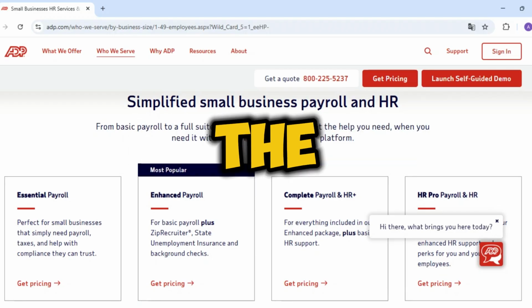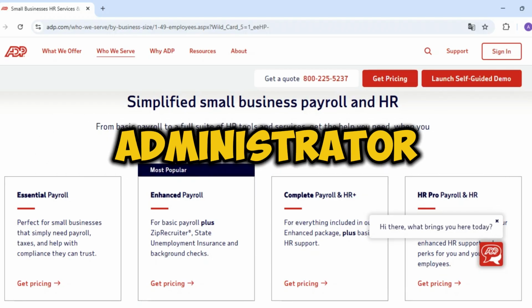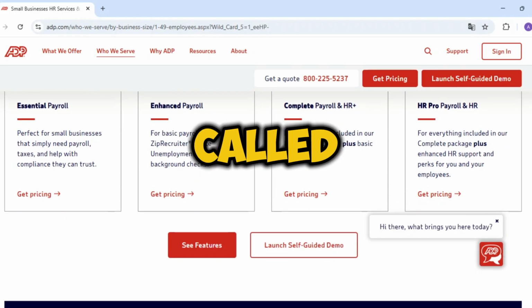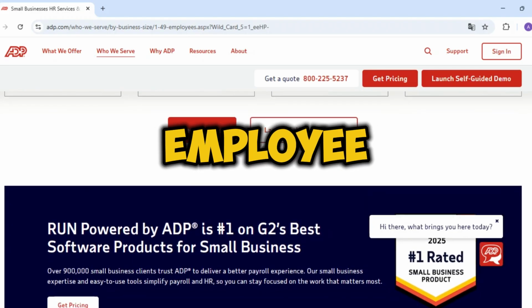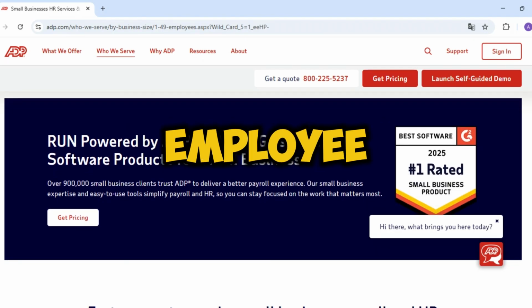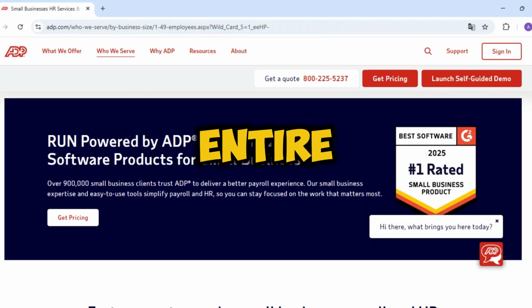For employers, the Report section. As an administrator, go to Reports or Payroll. Look for a report called Payroll Register or Employee Pay Stubs. You can run this for a specific pay period or employee to generate and print stubs for your entire team.